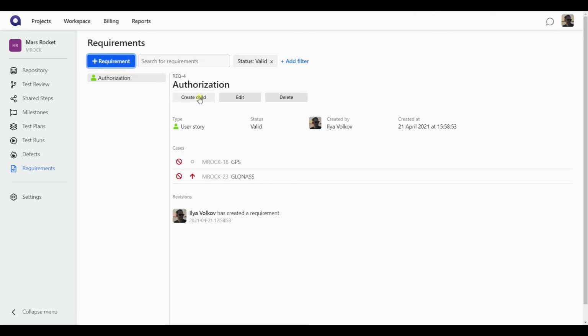In here, you can create a child for this requirement if you want to expand on it. You can go back and edit it, or you can remove it from the system. This section also allows you to look up the requirements by their title or description, or filter them out by some specific parameters, for example, by status.